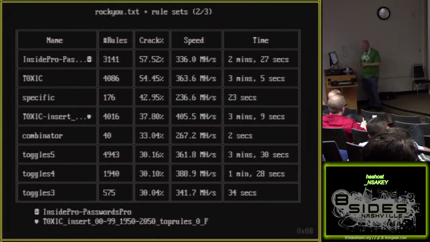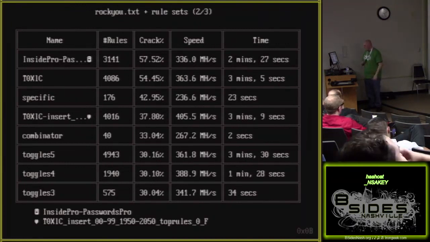Specific, all that does, that one's kind of funny when you look at it. It just assumes at the most 10 character passwords, and it just transposes two positions. Like if you have password, it'll take the P at the beginning and the D at the end and swap them. And it just does that. Still, almost 43%. That's kind of terrible.